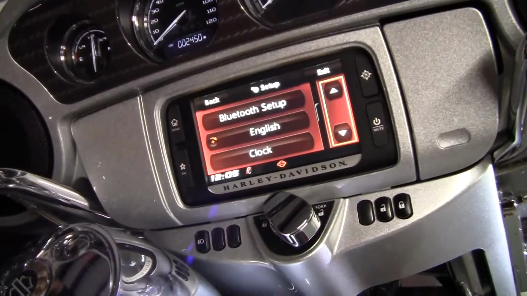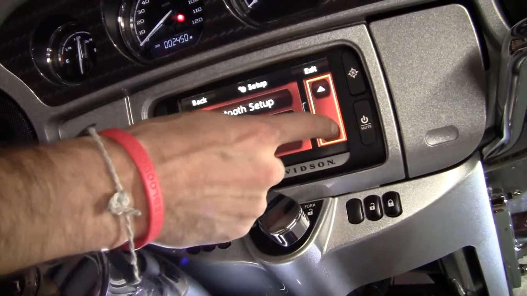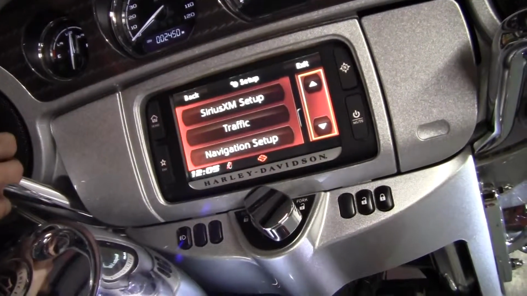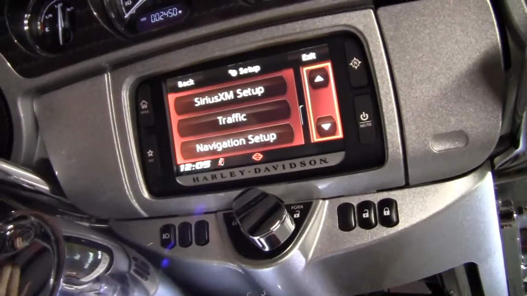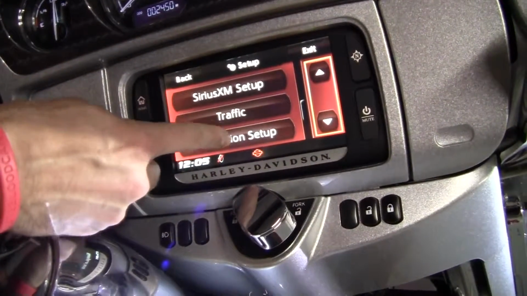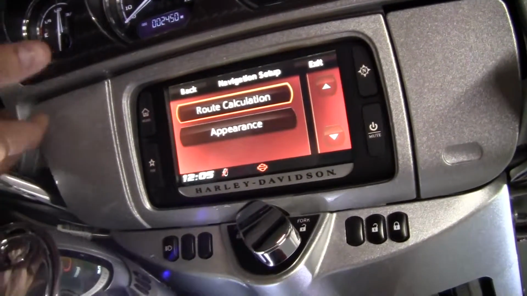Now to continue with our stereo, we're going to get more into the navigation portion of things. So while you have a lot of options in setup, to save on time and confusion again, we're going to touch on the things we're going to use on more of a regular basis. And so what that includes is our navigation setup. So navigation setup allows us to have various options.